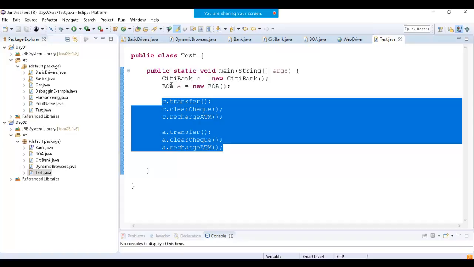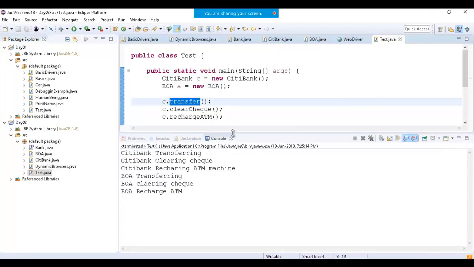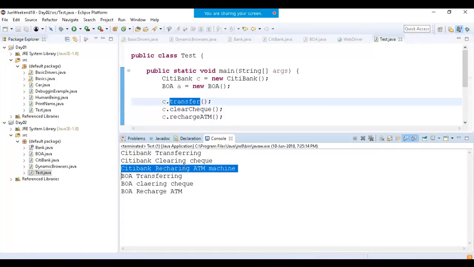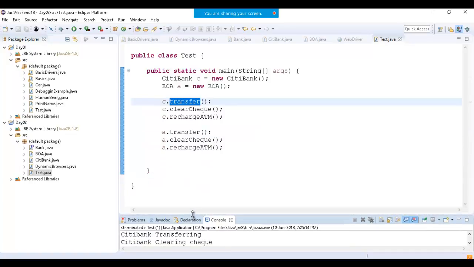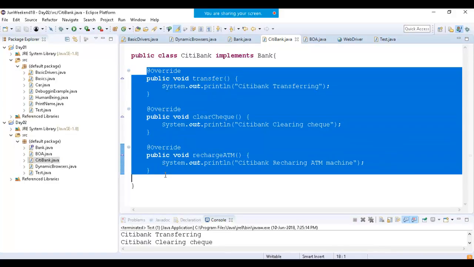Okay, and I can call these functions on both the objects. The function names are same. So when I run this code, it will print the respective things from the respective functions. The Citibank is calling these three functions and bank. Okay, right. Now the thing is, a class can also have its own set of functions. These three functions in Citibank are coming up from the interface bank.